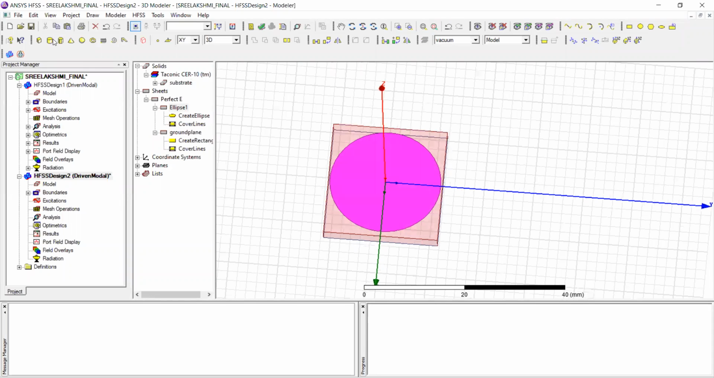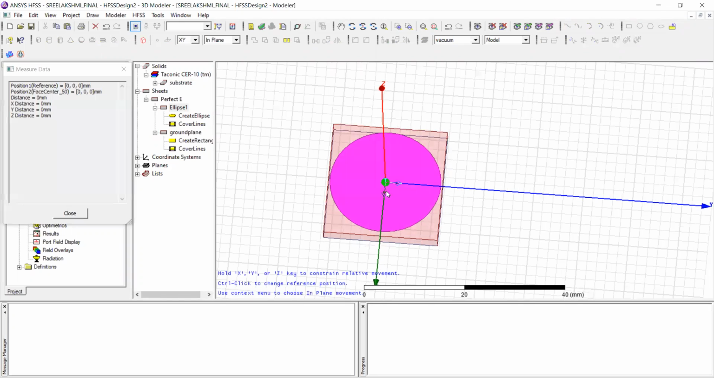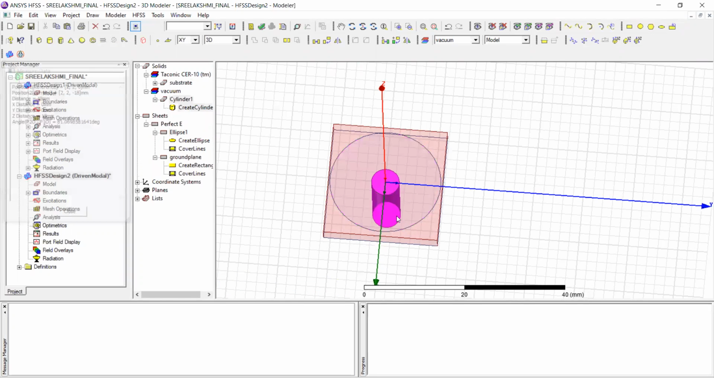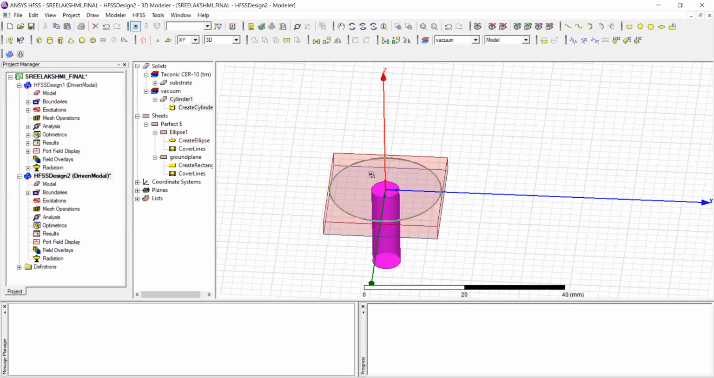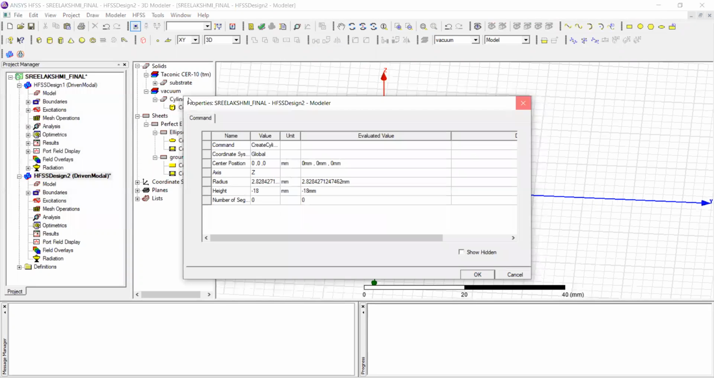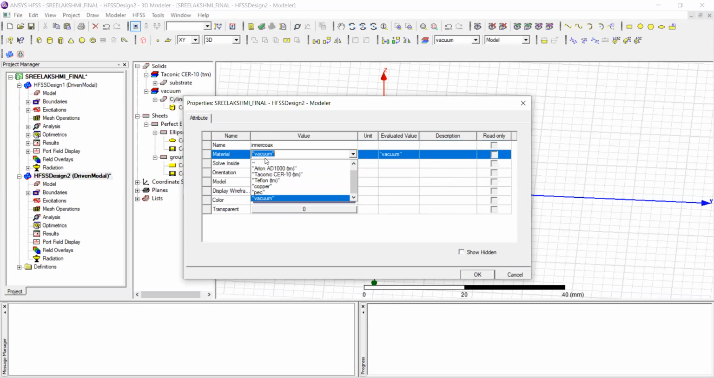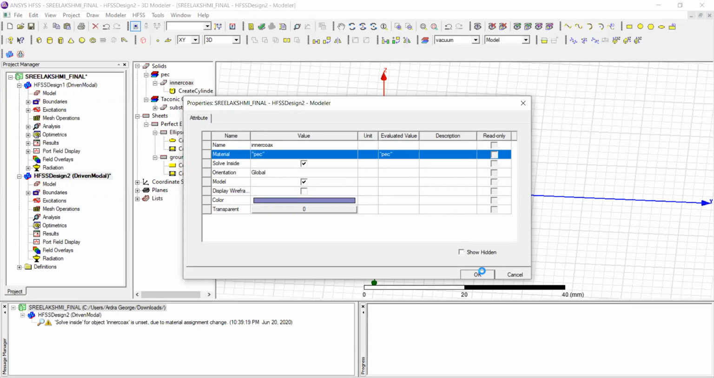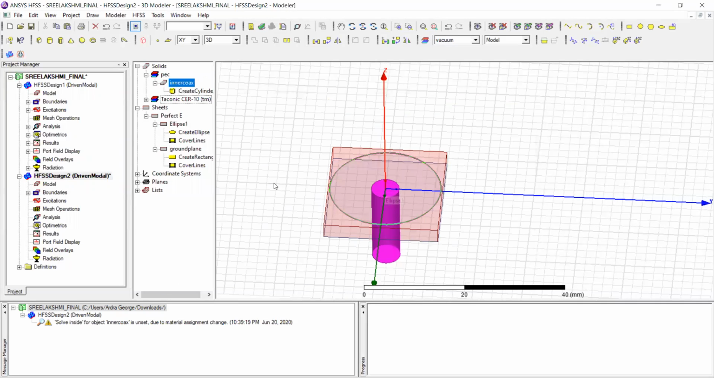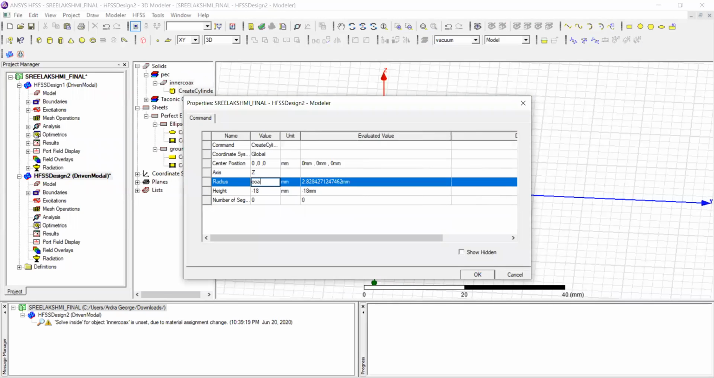So first is a cylinder, the inner conductor I'm going to design. I took a cylinder and made a structure. The property will tell that this is the inner conductor, so I'll name it inner coax. And again, it is a perfect electric conductor, PEC. I took PEC and I'll assign the coordinates for the inner coax.